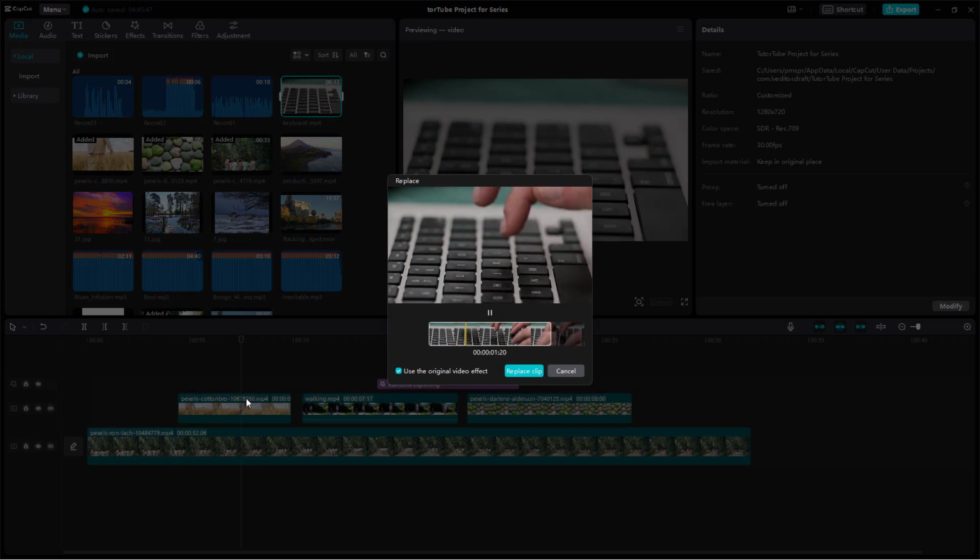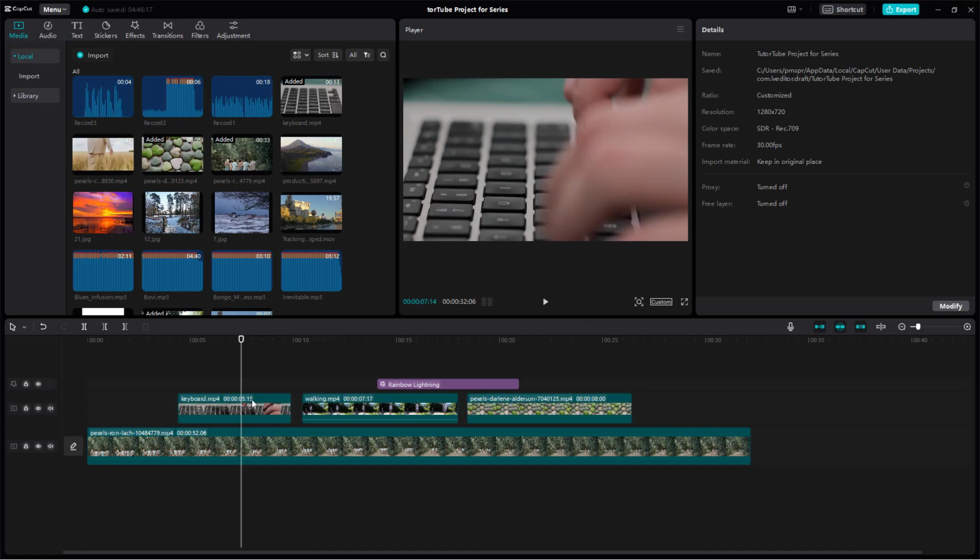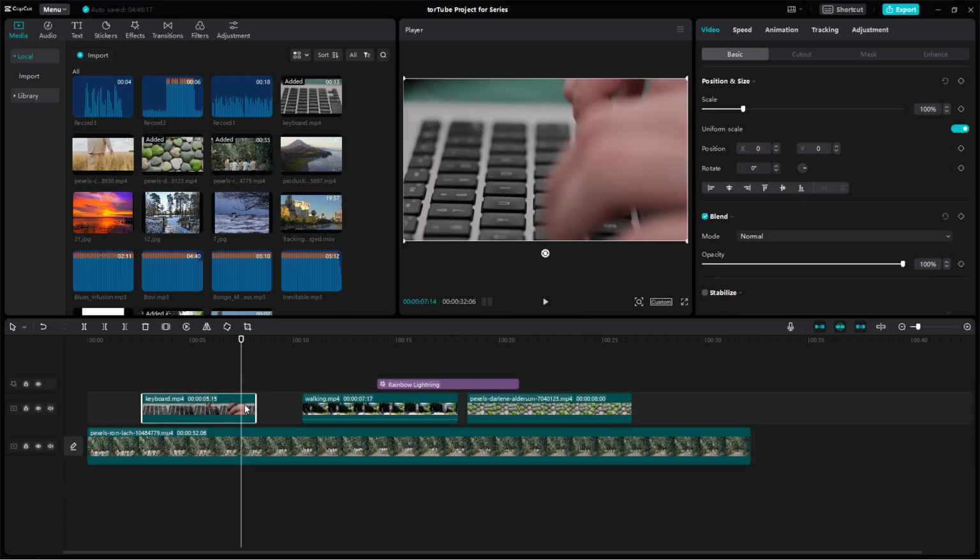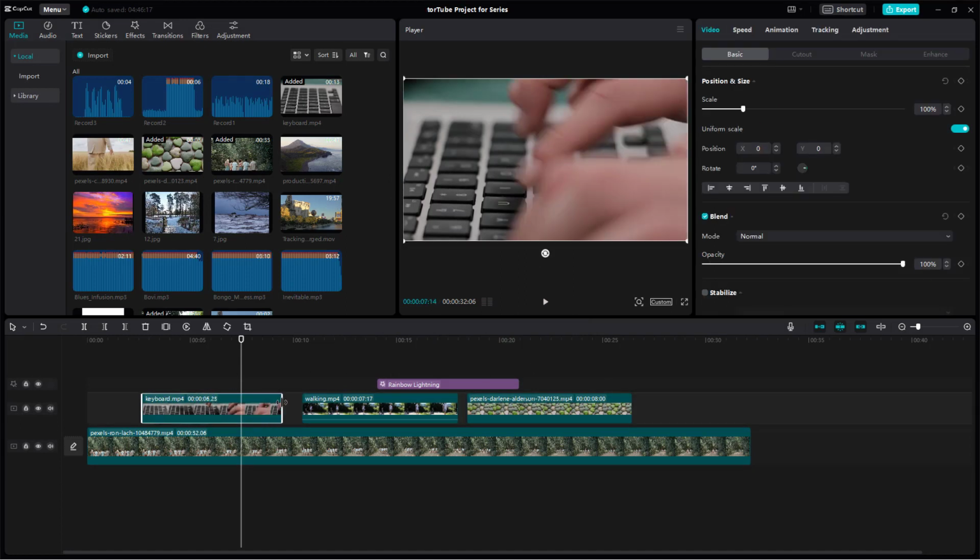And once you do that, depending on the timing of this clip, you can see that this range will be imported right here, and you can see a preview over here as well. And you can also utilize the original video effect over here on this particular clip. So I'm just going to click on replace, and then this is the video right here. You can change the in and out point right here whenever you want.